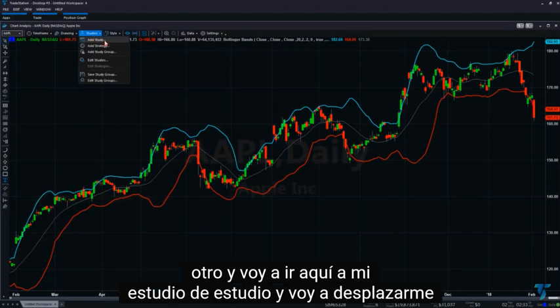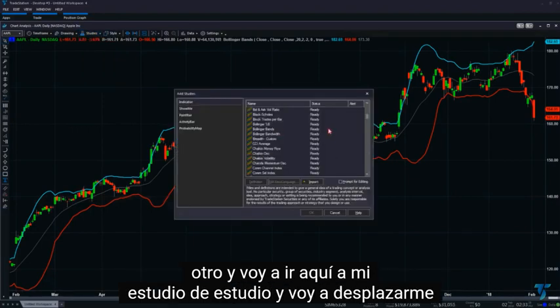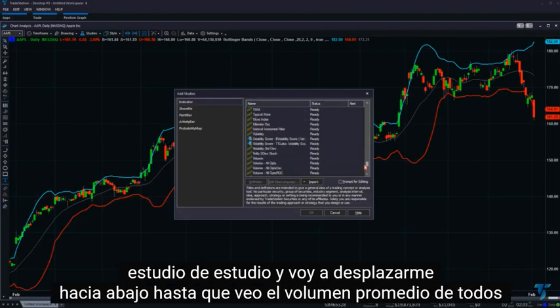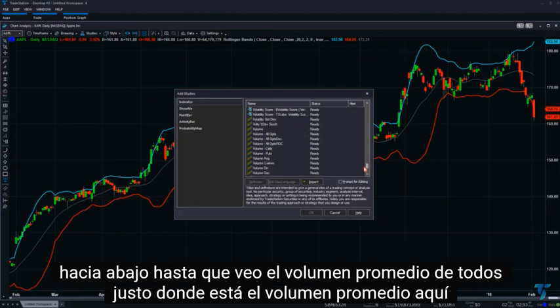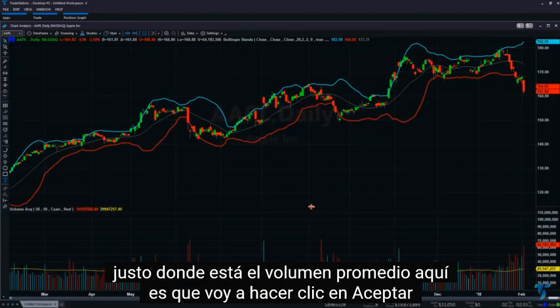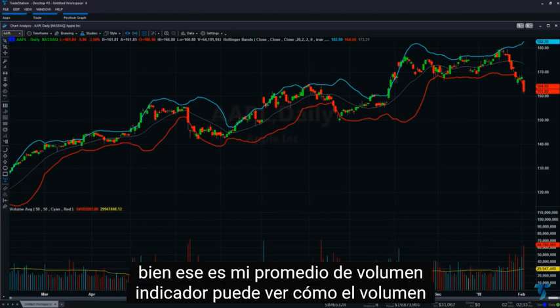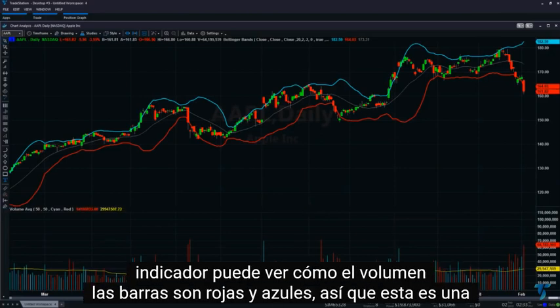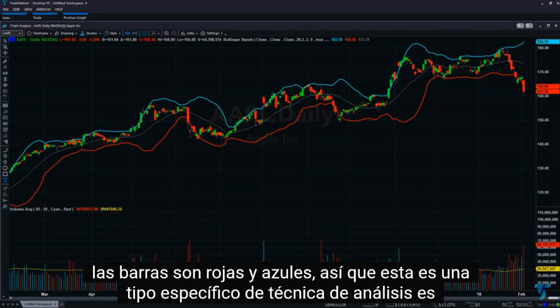I'm going to go here to my studies, add study. And I'm going to scroll down until I see volume average. All right, where's volume average? Here it is. I'll click OK. All right, that's my volume average indicator. You can see how the volume bars are red and blue. So this is a specific type of analysis technique.